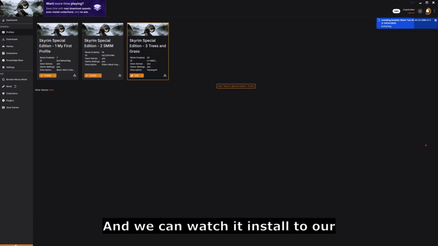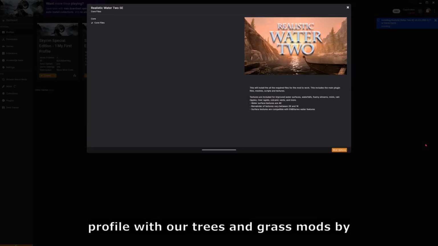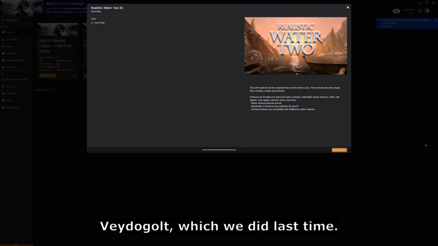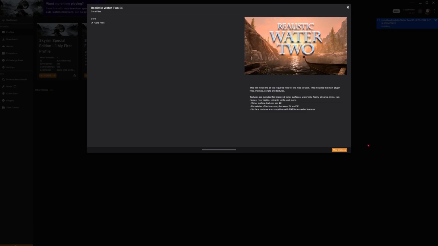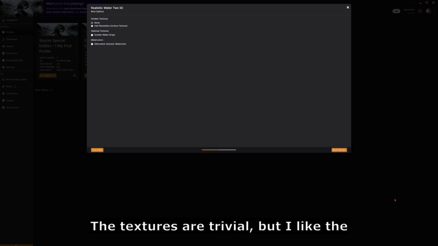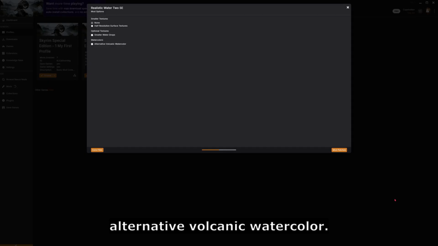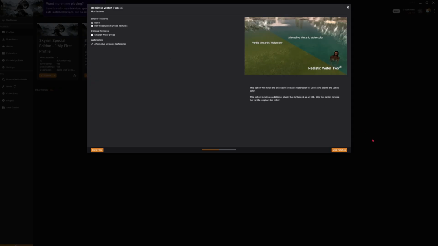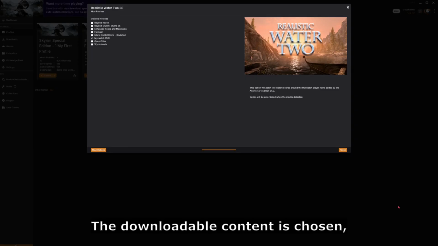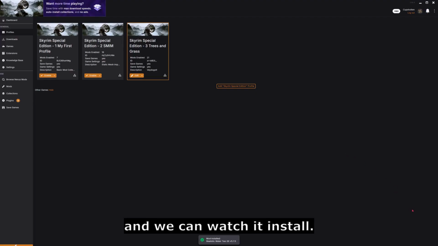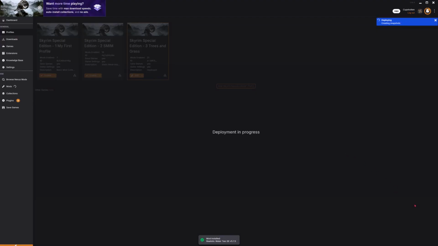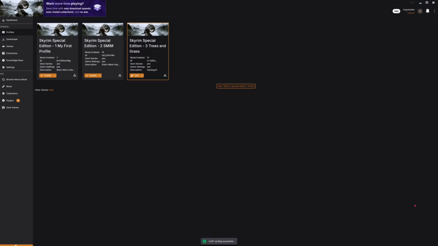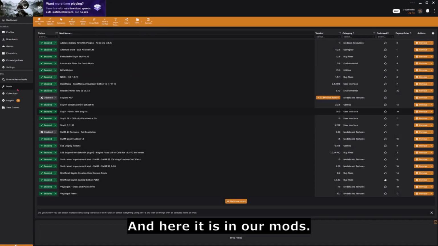And we can watch it install to our profile with our trees and grass mods by Vedagalt, which we did last time. The textures are trivial, but I like the alternative volcanic watercolor. The downloadable content is chosen, and we can watch it install. And here it is in our mods.